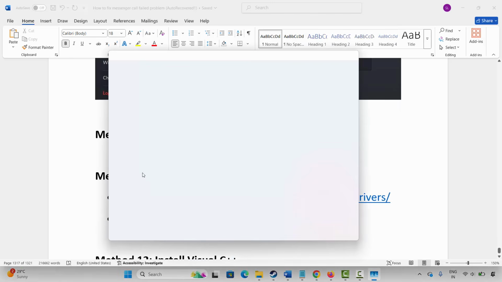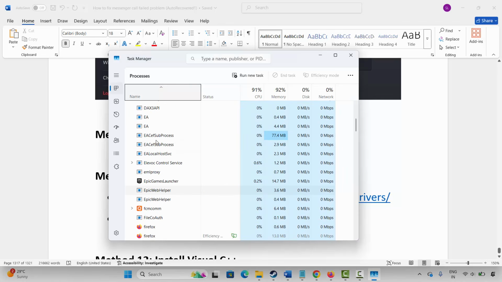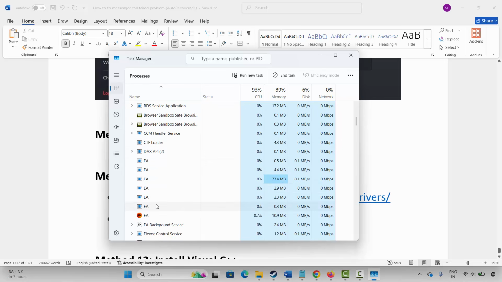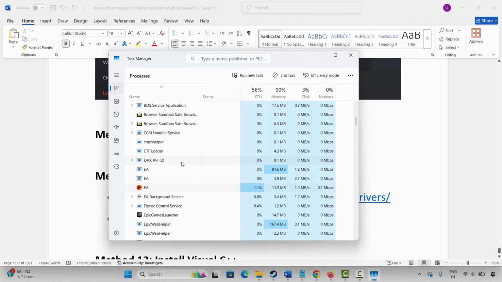Here under the processes tab, you have to check for those apps which are running in the background without any use. You simply have to select them. After selecting, right click on it, click on end a task. So this will close the app that is running in the background, and after that try to launch the game and check.